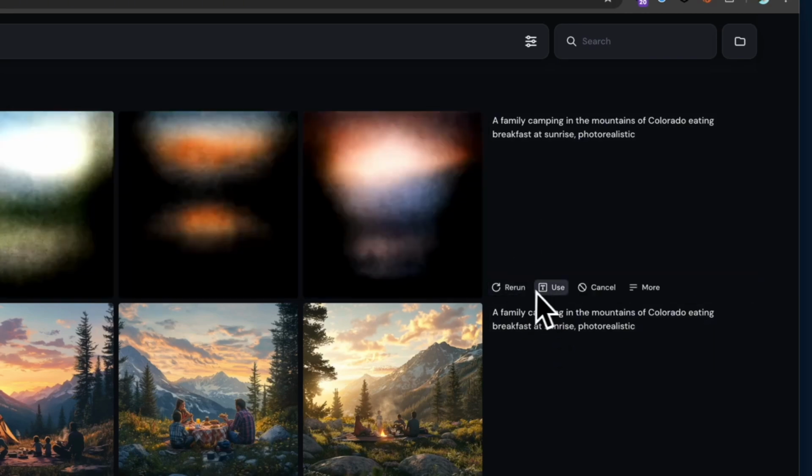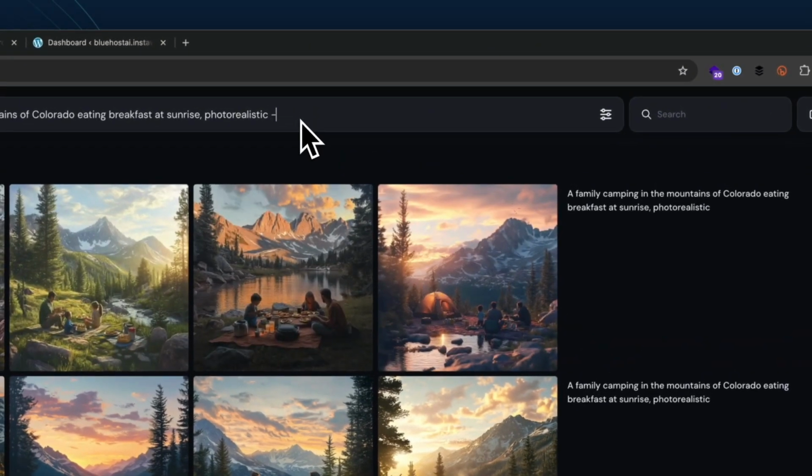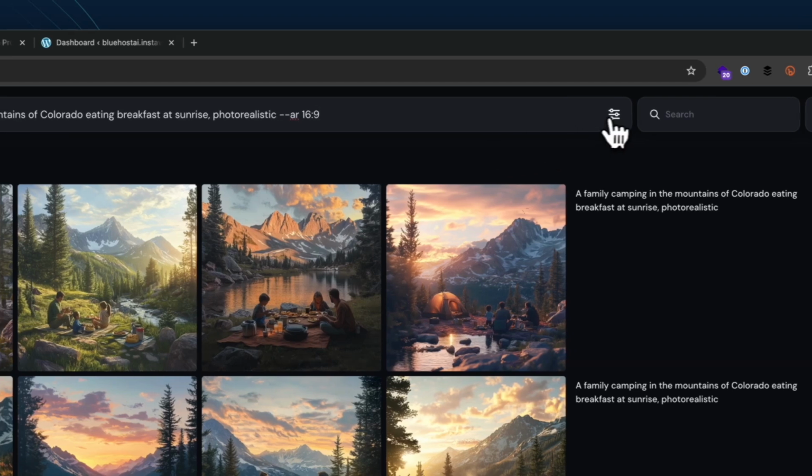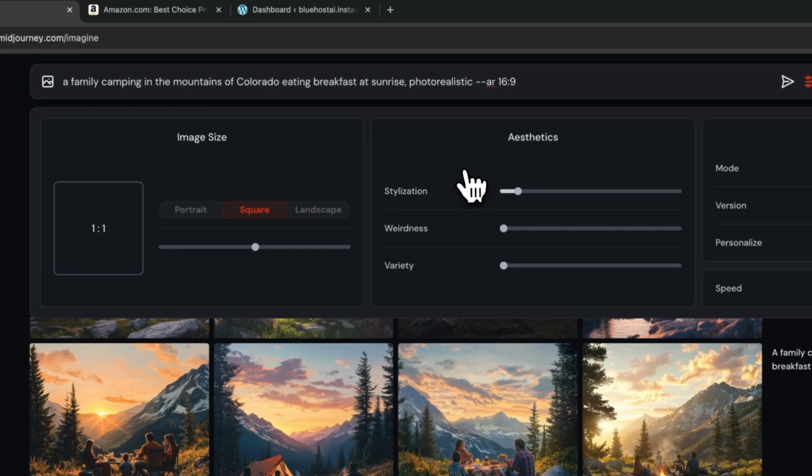Well, it'll rerun, but we're going to use that same prompt and we're going to put in --AR for aspect ratio. And I'm going to say 16 by 9 for something really nice and wide. If you open up the settings, there are also some settings in here where you can change. I'll change this to landscape.